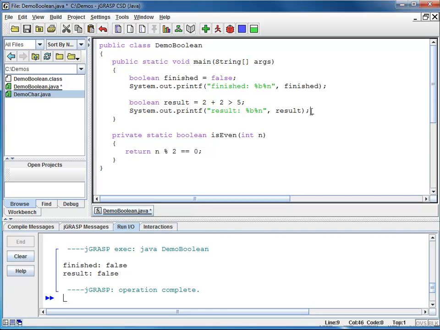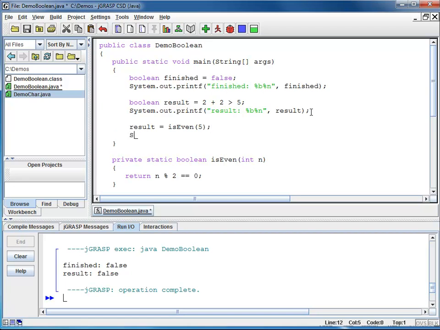I'm going to print the result again, and I'm going to reuse my variable result. So I say result gets assigned the value returned by isEven when I call it, let's say, with the number 5. Here I'm writing System.out.printf result of isEven of, when I call it with 5 is %b Boolean value. Once again, my new line to go with it, and I'm passing my result.